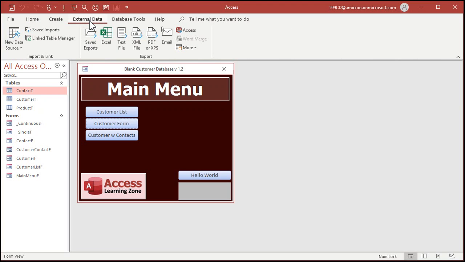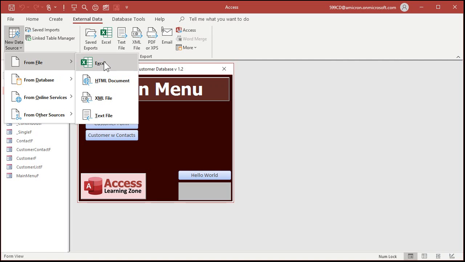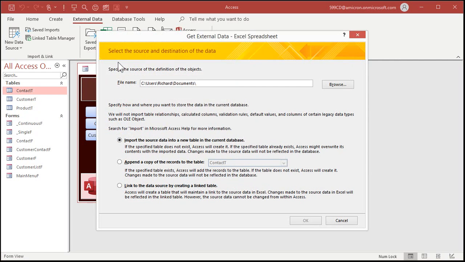So we're going to go to External Data. Under import and link, we're going to go new data source from file, Excel. Okay, now down here, we have a couple choices. I want to link to the data source by creating a linked table.